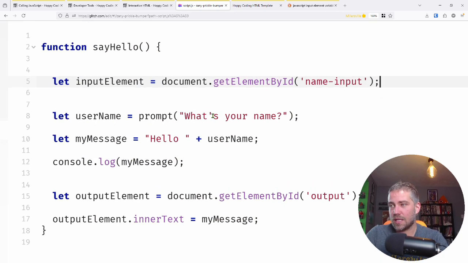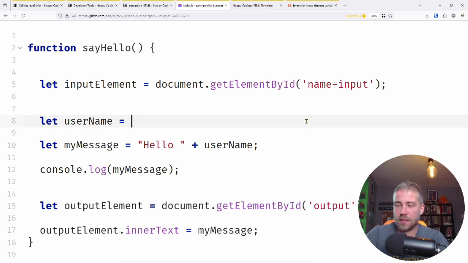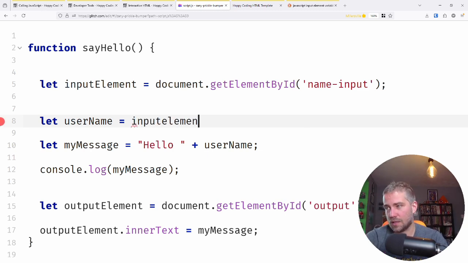So let's see. Here where I say let username equals prompt, I'm going to get rid of this. And instead of setting it equal to prompt, which shows that pop-up box, I'm going to set it equal to inputElement.value. I've got to spell it right.